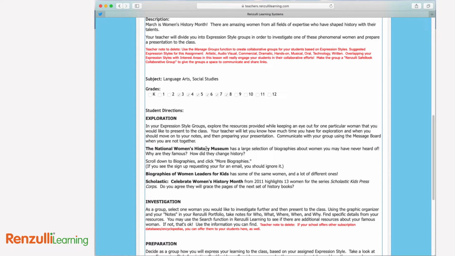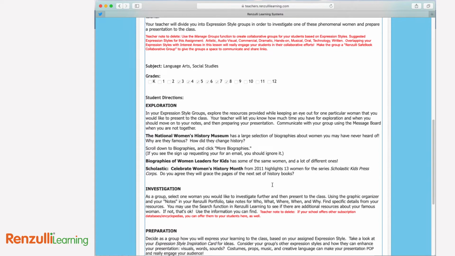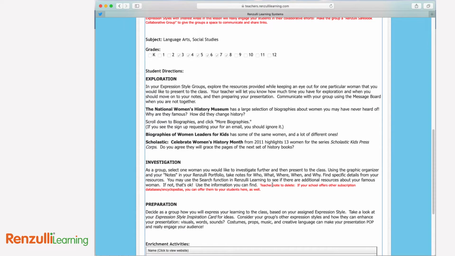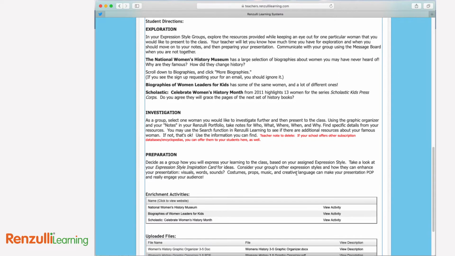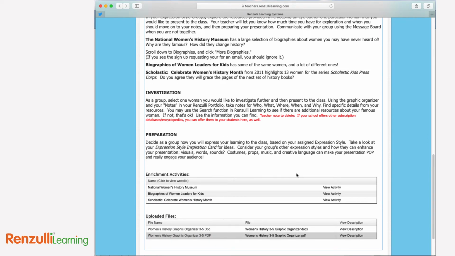Students will have the opportunity to explore several different websites with the goal of selecting one woman that they would like to present to the class. They'll investigate that woman using the graphic organizer and taking notes on who, what, where, when, and why. Then they'll have to decide how they want to present this to the class.